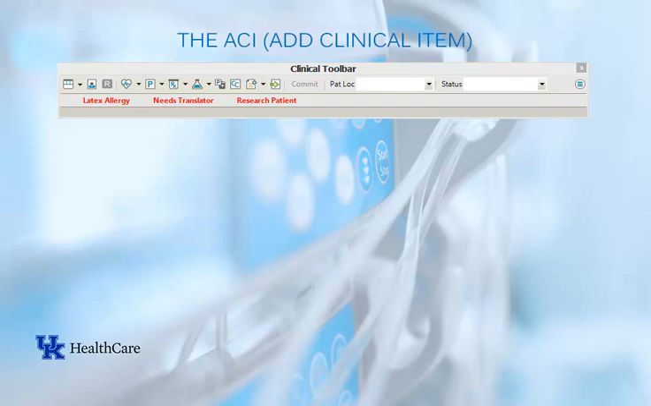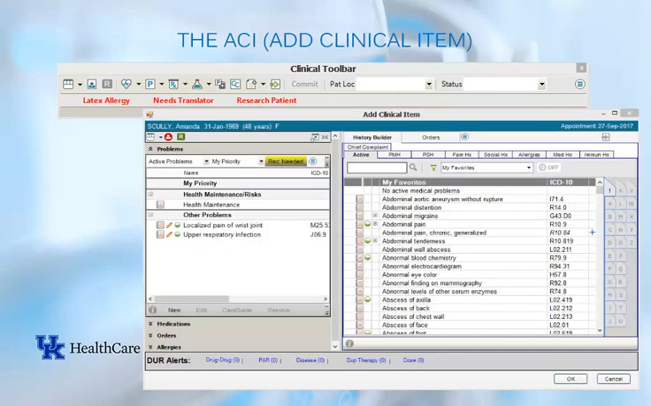One of the nice features of the ACI is that although all 5 of these buttons on the clinical toolbar open to a different place in the ACI, if you click the wrong one, all you have to do is click the correct tab to move to a different location. It is not necessary to exit the ACI and click the correct button on the clinical toolbar.